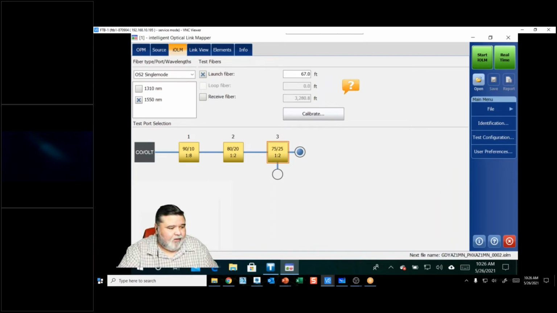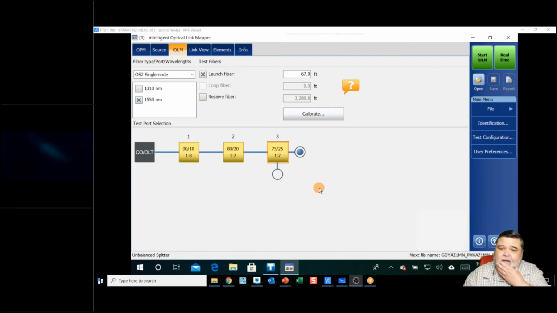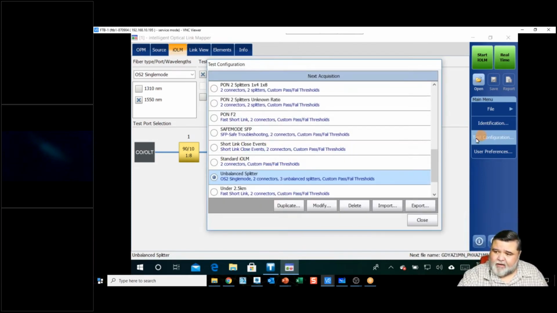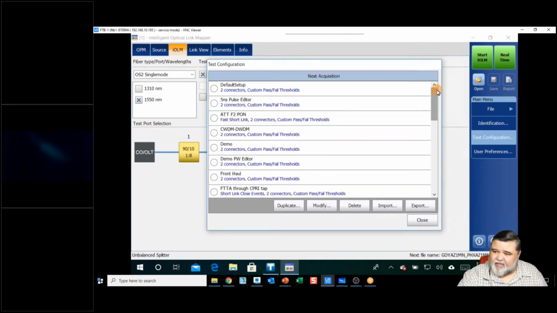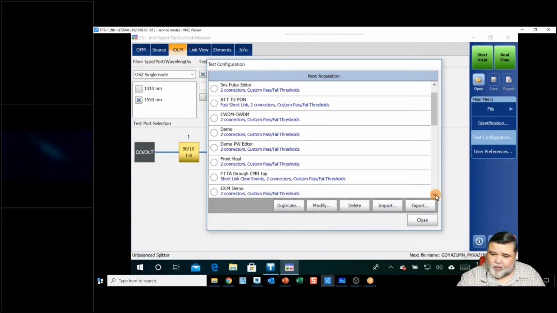And so let me do this right here. Let me move me to a much smaller section here. So essentially, from within IOLM, right? This is IOLM, the Intelligent Optical Link Mapper, and it allows you to create configurations for different types of test applications. And we're coming out with more and more of them. So if I were to hit test configuration here on the right, you can see some of the pre-canned ones that I've made here recently, right? And so I have some for front haul testing, some for testing through wireless CPU interface taps that we do from some mobility customers, some specific projects.